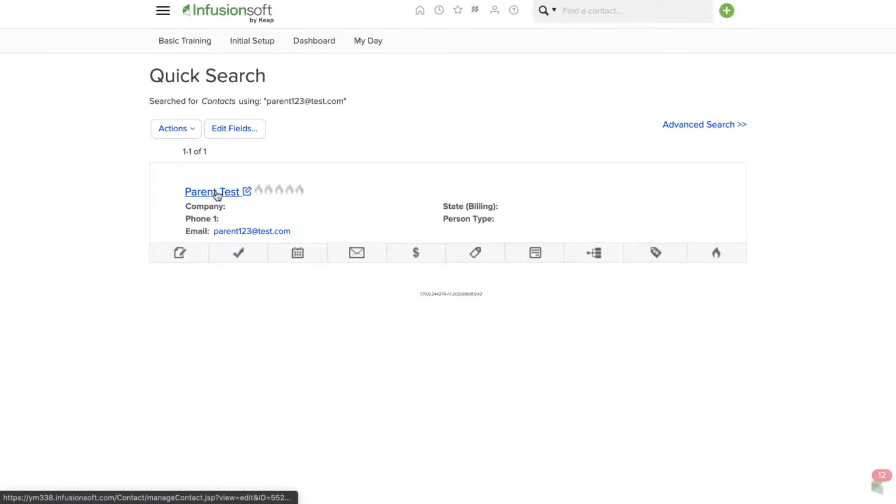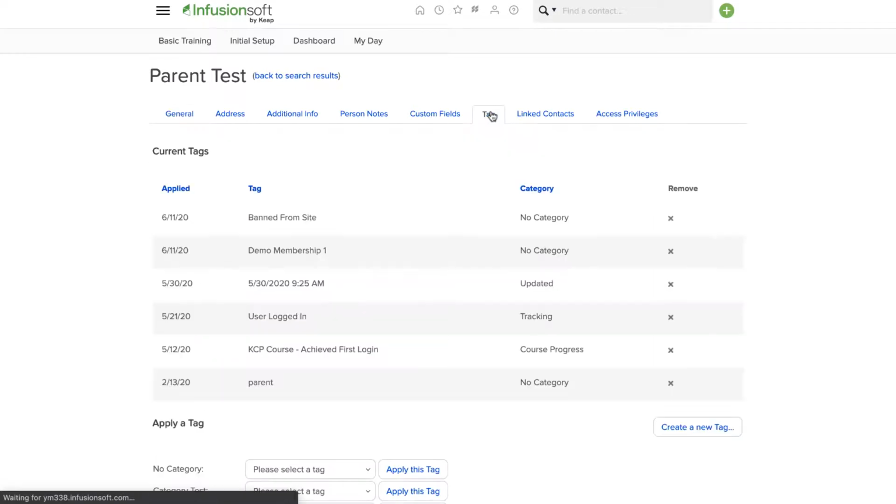And if that still doesn't work, the next step is to look at the tags. Come look at the tags and simply see what tags they have. So it's pretty obvious in my case what the issue is. They have a tag called banned from site, and we'll get to that in a moment. But you'll also want to make sure that they have the correct membership tag. So I can see that they have the membership tag for my site.